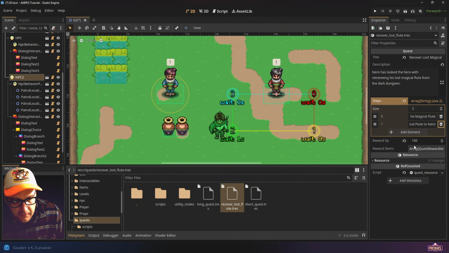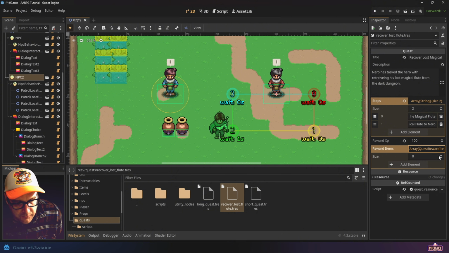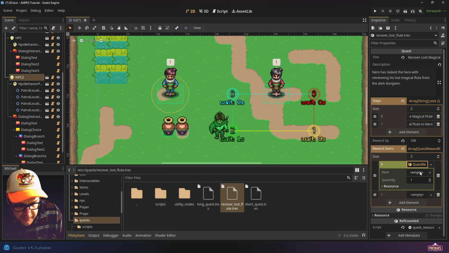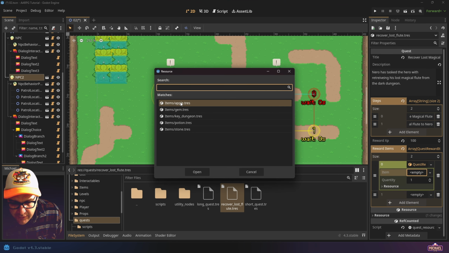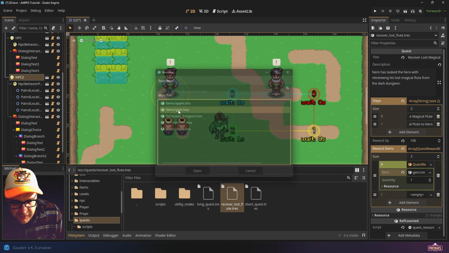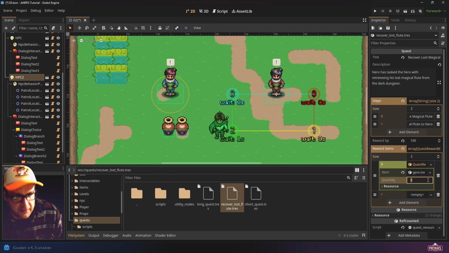Okay, and we'll give it some reward items. I'm going to give it 2. Let's give it a new quest reward item. And then I can pick an item, quick load. I've kind of been using this gem as a de facto item for money, and we're not displaying it in the UI. So I'm going to just go with that for now, even though I think it would be nice to have a gold or gem specific interface somewhere.